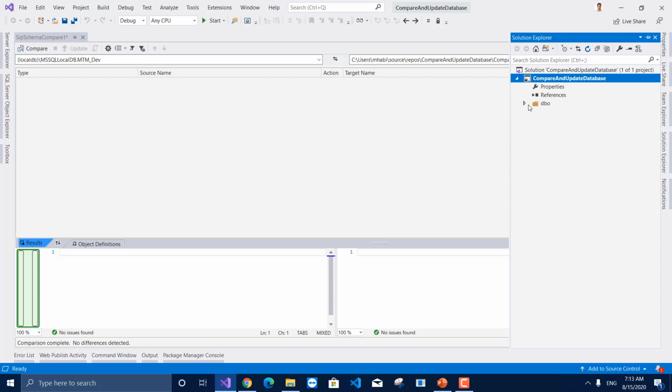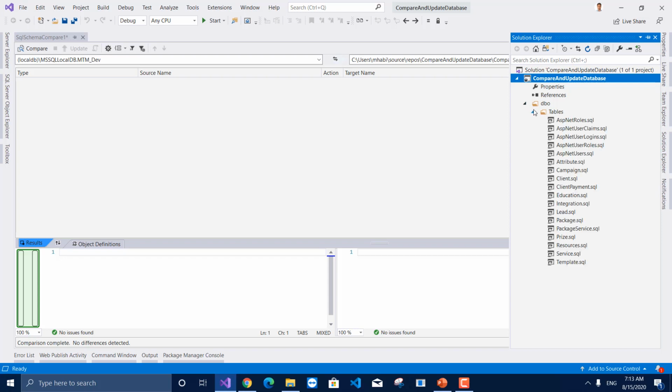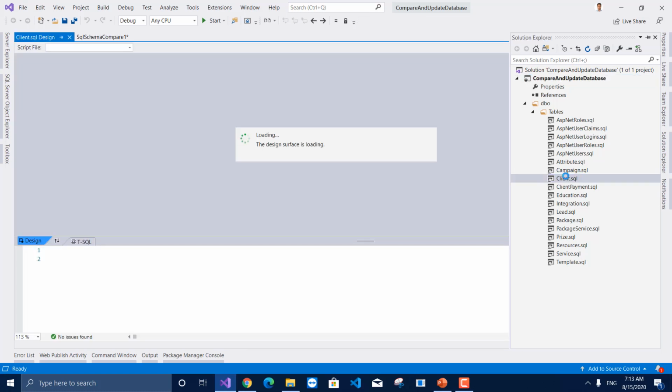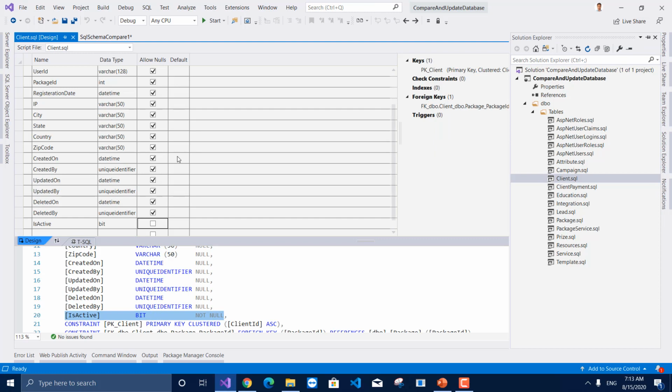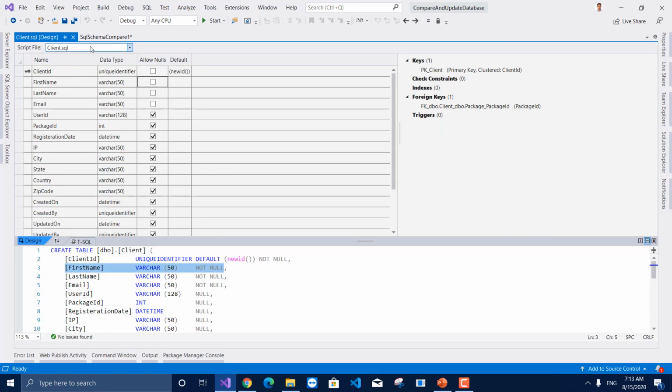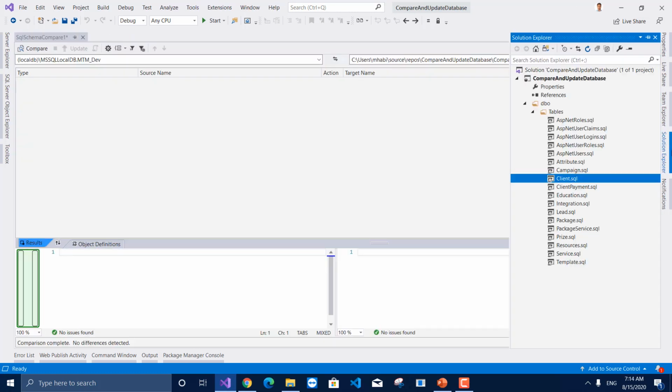Now click on Solution Explorer. Here you can see there is a new folder named DBO, and inside DBO, Tables, and here are all the tables that were the part of SQL Server database project. So here you can see all the tables have been created. So in this video we have learned how to compare and update SQL Server database project.